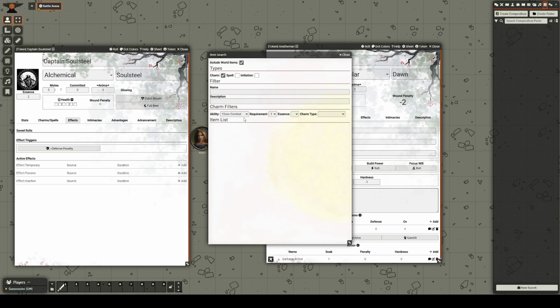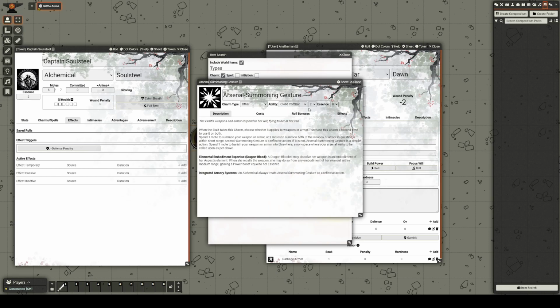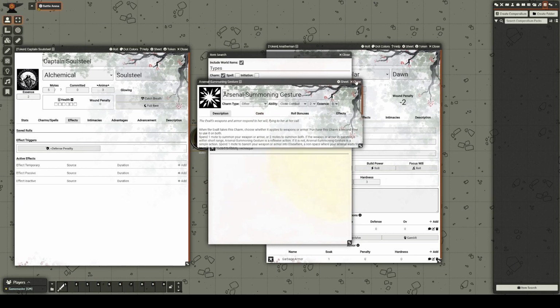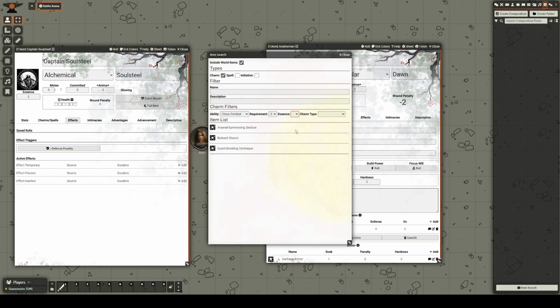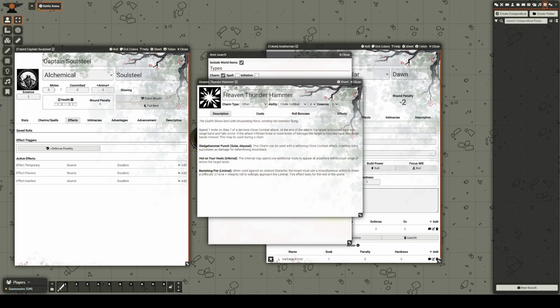It looks like there are no close combat charms with requirement 1. Let's go to 2. Now, that's interesting. Well, anyway, so we go grab those. That's requirement 2. We put essence 0, but that's really essence 1. Let's see if there's any requirement 2s with essence 2. 3, 4. Looks like we got this. Heaven Thunder Hammer. Requirement 4, essence 2. You can also filter by the various charms here, but I have not done that here.